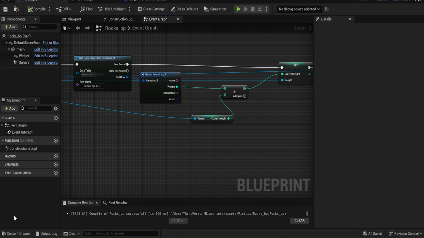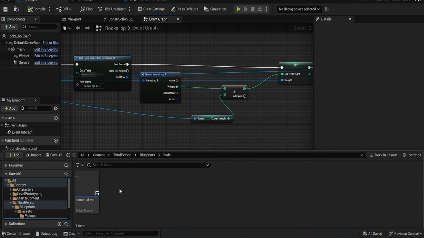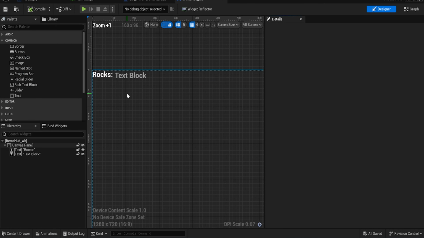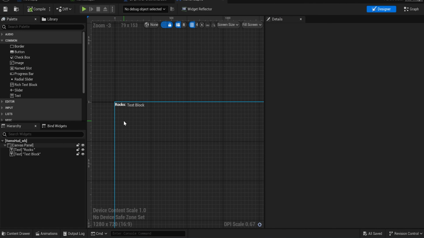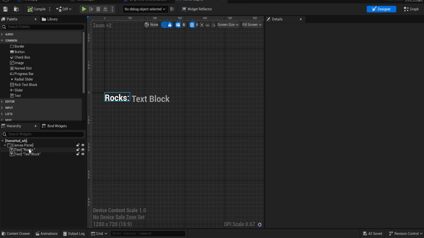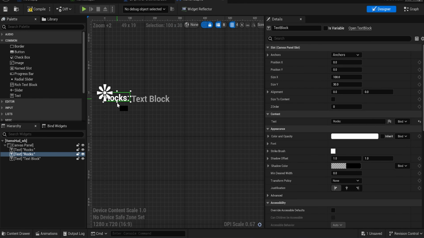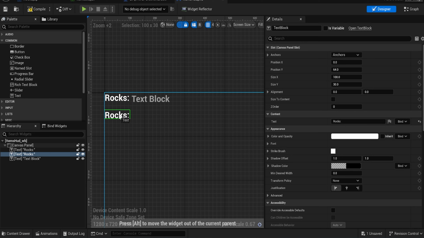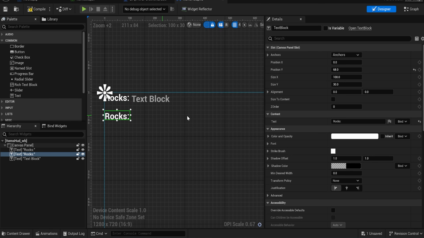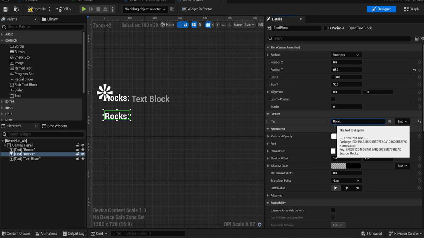Let's go ahead and alter our HUD that we made earlier, and let's put another value up here. So you can actually just copy and paste. Duplicate the rocks where it says rocks, and we'll move it down one. And we're going to say weight. Call it weight. W-E-I-G-H-T.